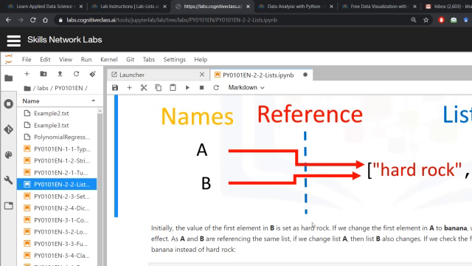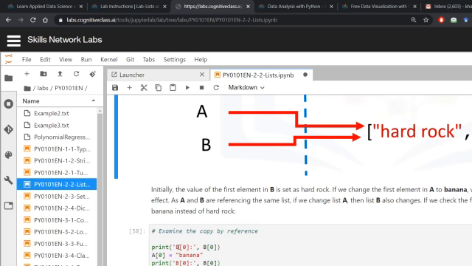So let's see. Initially the value of the first element of b is set as hard rock. If we change the first element of a to banana, we get an unexpected side effect. As a and b are referring to the same list, if we change list a, then list b also changes. If we check the first element of b, we get banana instead of hard rock. See, print b0, a0, now we have changed to banana. Now print b0, it will also be changed to banana.